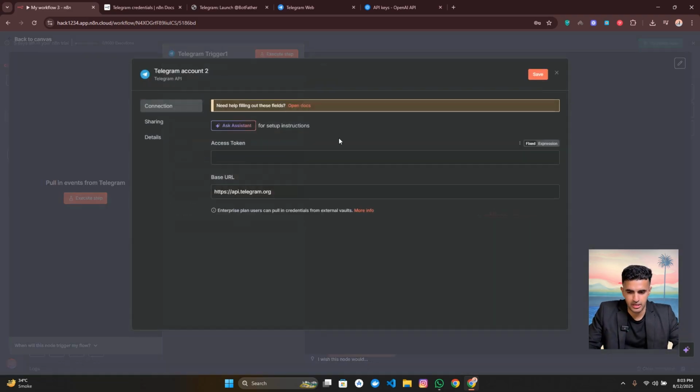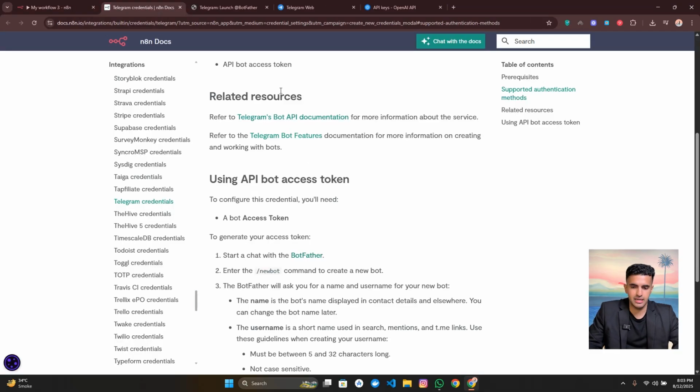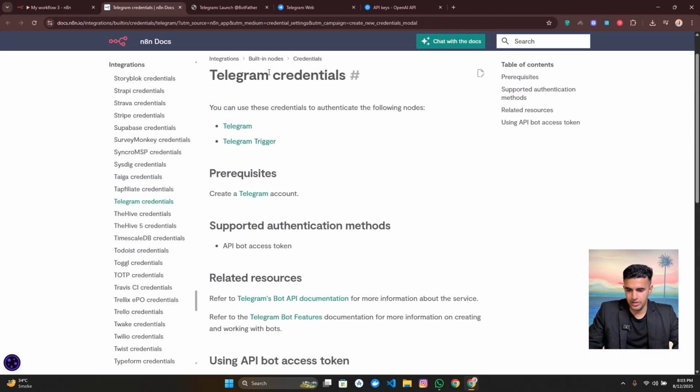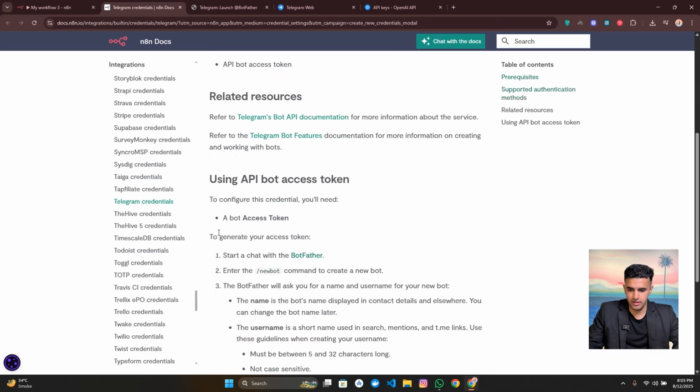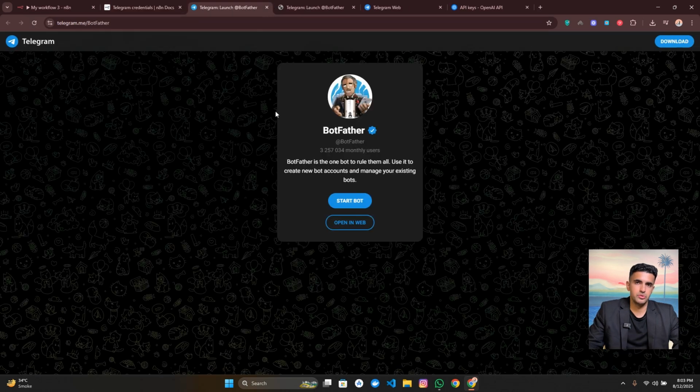You need an API access token from Telegram, and you can get that by going into the docs. Here you've got inside n8n already these Telegram credentials, and how exactly to handle all of them. You can use an API bot access token, BotFather. BotFather is one of those things that we could use, which is already a bot, and we could use it in order to actually create this.